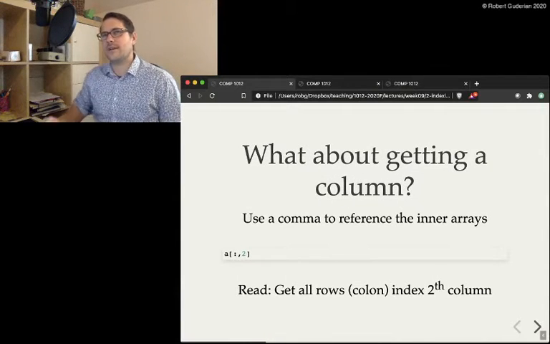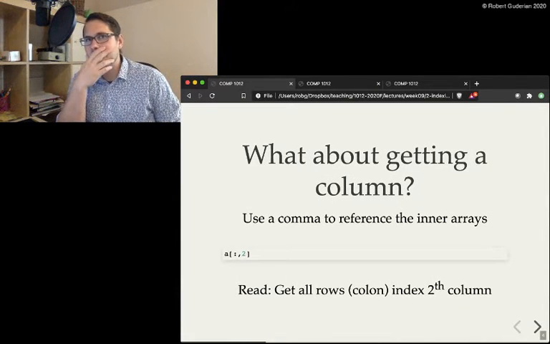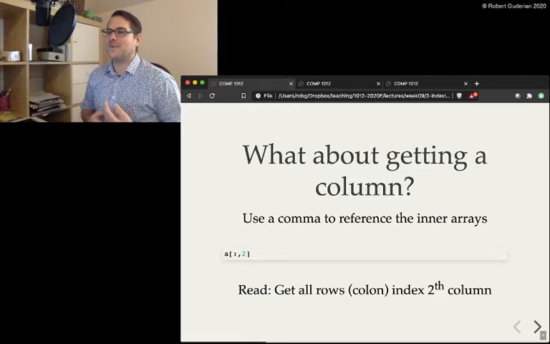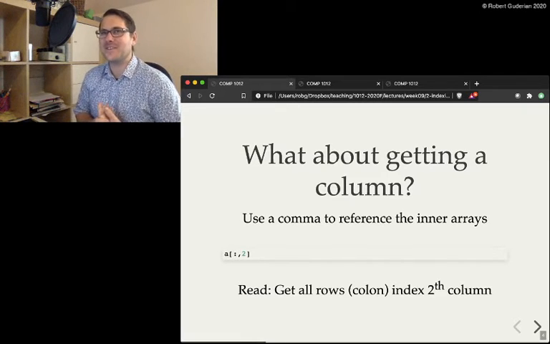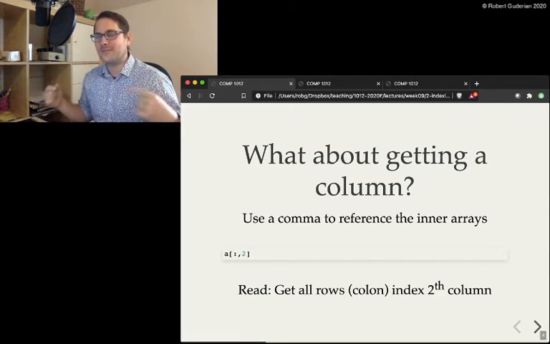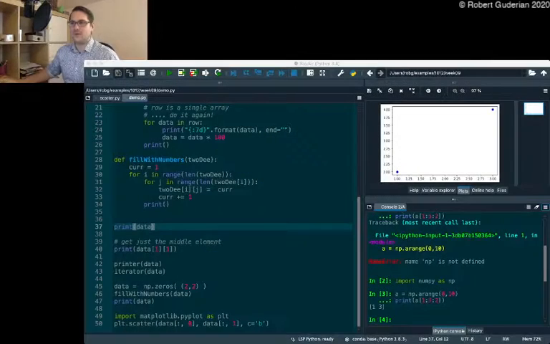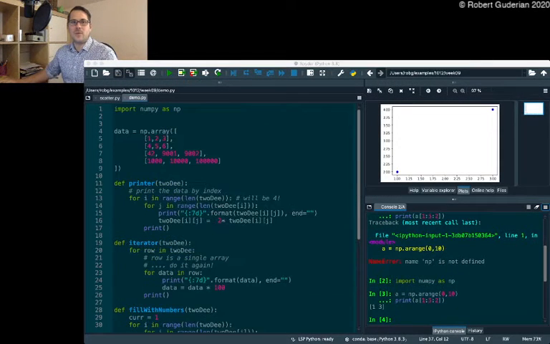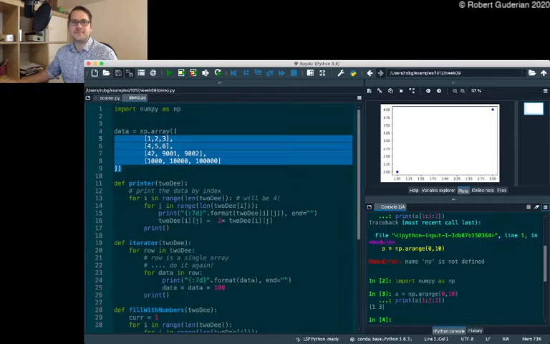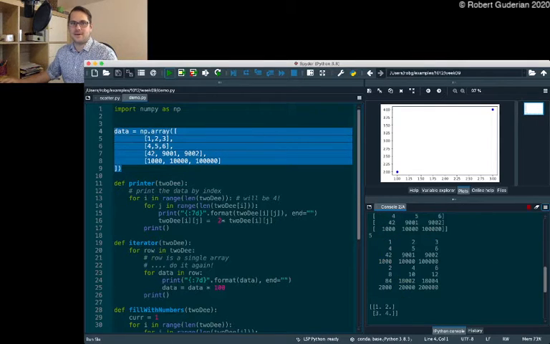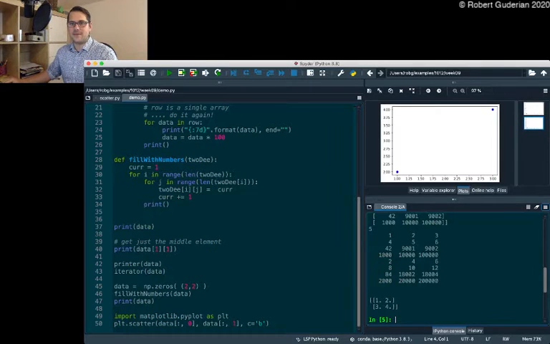But we have 2D arrays. So how do we get a column? Well, we can start using a comma to start talking about the different axes of our data. And that sounds very scary, but it's not that bad. When we jump over to our code, we have this data set from last time. So I'm just going to hit play so that it will be in my memory. And I can just play with data here.